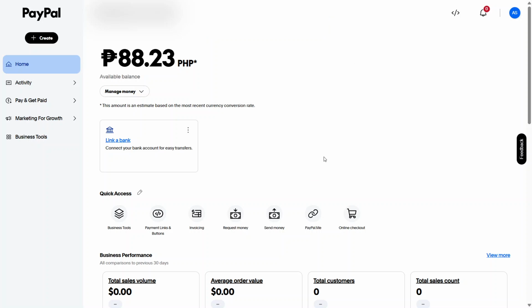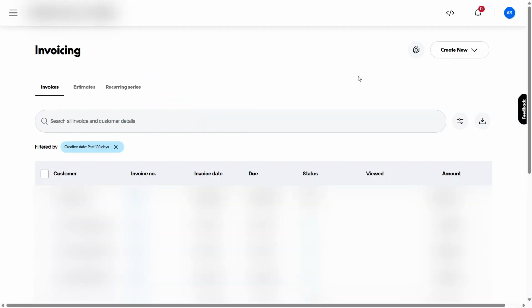Once you're on your main dashboard, you'll notice a section called Quick Access. This is a handy area with shortcuts to the tools you'll use most often. From here, look for the option labeled Invoicing and click on it. This will take you to PayPal's invoicing area where you can create, manage, and track your invoices.